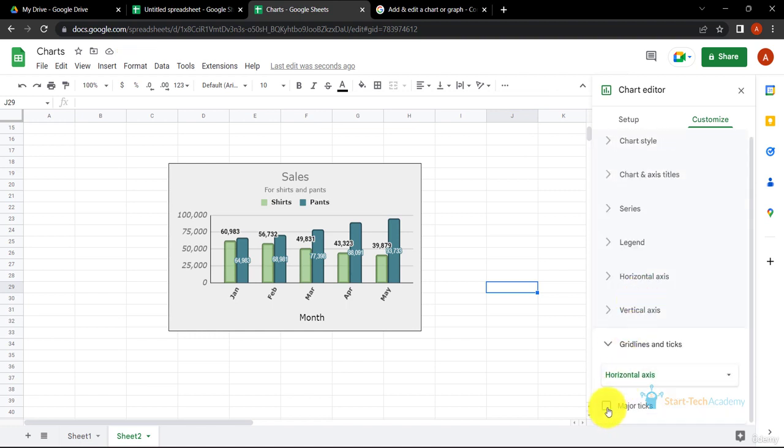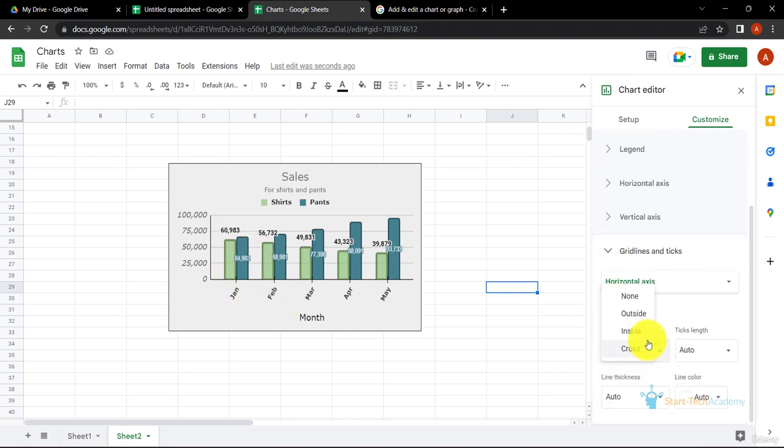So if I add a major tick, it shows that these values are for Jan, Feb, and so on. So tick position is cross. If you want to add inside, it is inside. If you want to add outside, it is outside. And cross is crossing the line. The length is auto. If you want 24 pixel, it is 24 pixel.